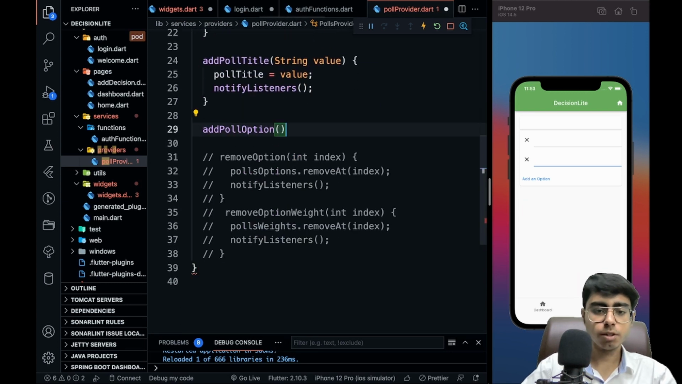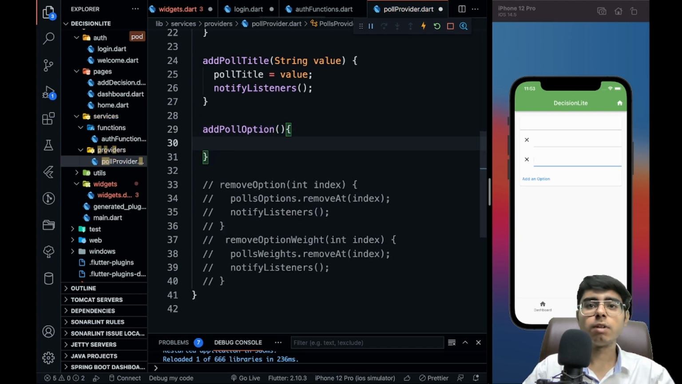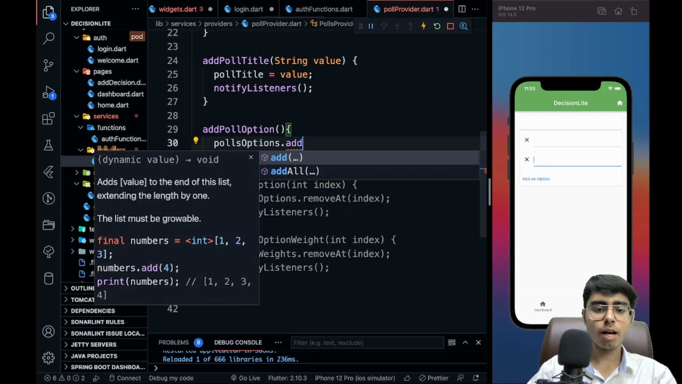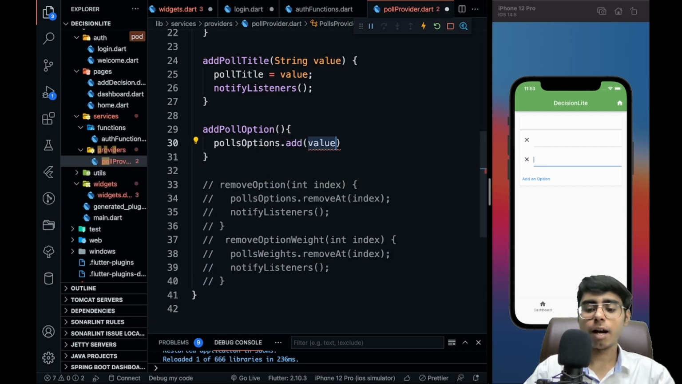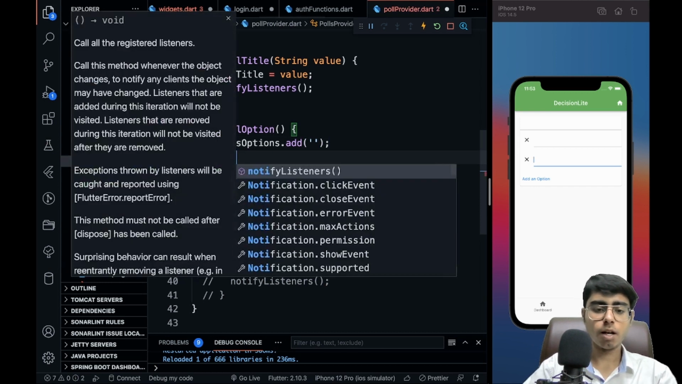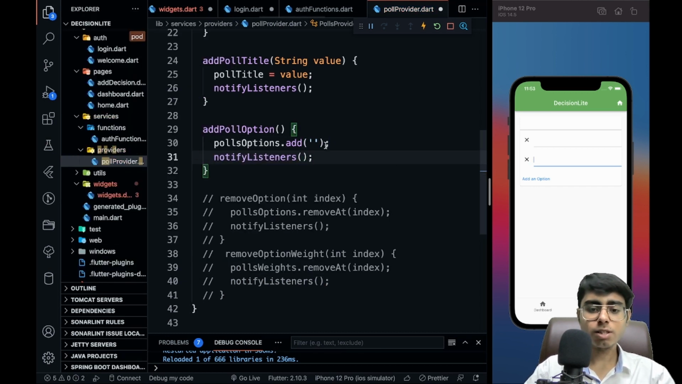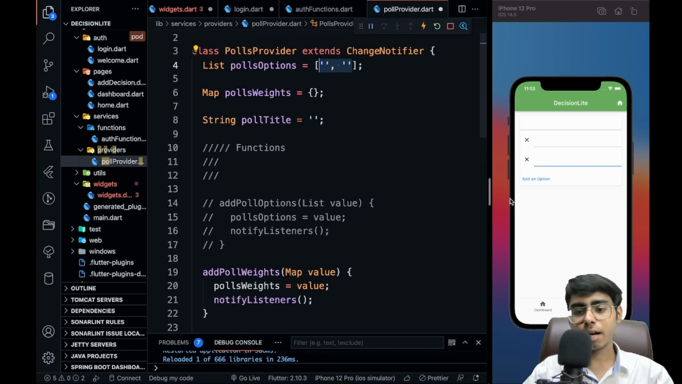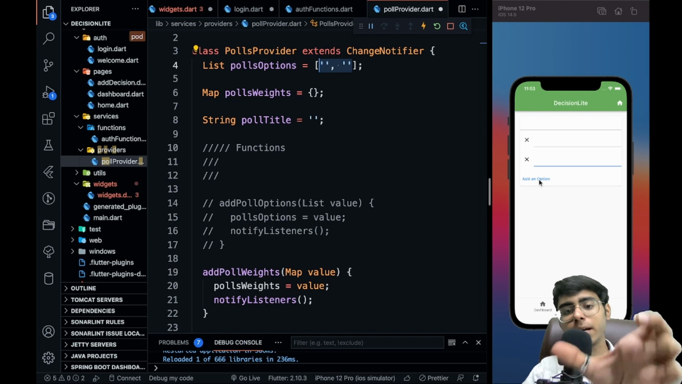Add poll option, and this is not going to take anything. Yeah, it is not going to take anything, and it will add. So poll options, it is a list dot add, and it will add just an empty value for string, right? And notify listeners. So we are just adding one empty value. So as you know that currently we started with 2 empty values, and as soon as I'm going to click this, one more empty value will be added.